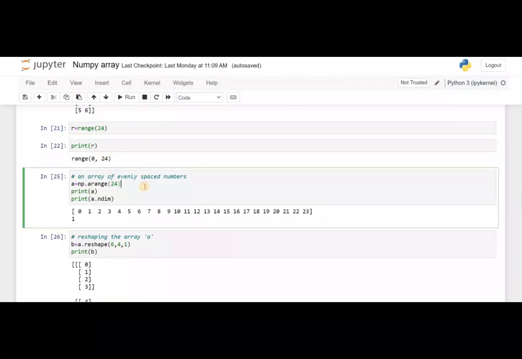So here you can see an array of evenly spaced numbers. For that I have used arange.